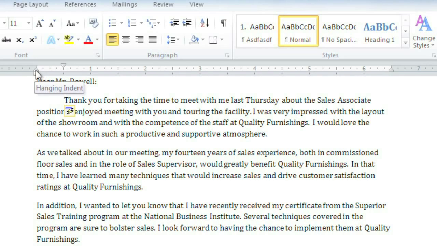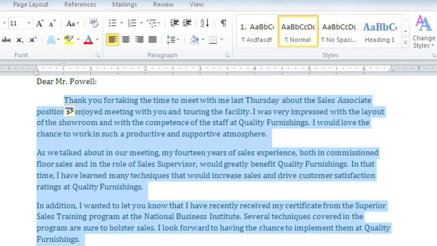There's also the hanging indent marker, the left indent marker just below that, and the right indent marker. We can move them to create various types of indents. They don't affect the whole document, just the parts that are selected. So let's select all of these paragraphs. Now drag the first line indent marker.